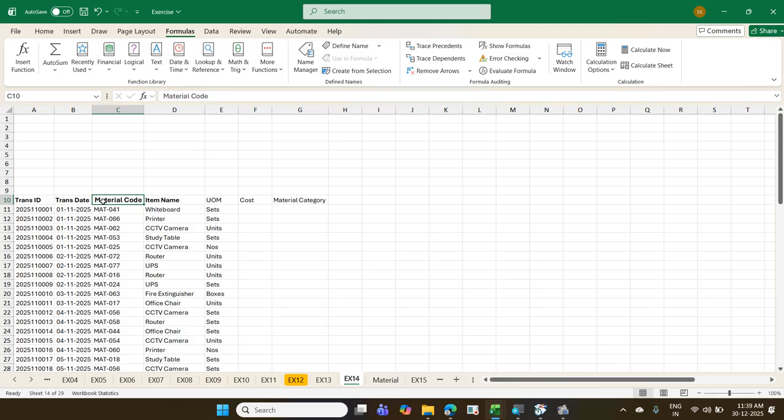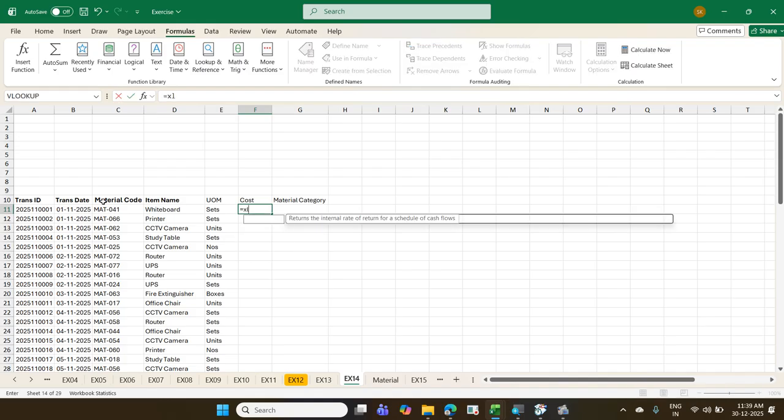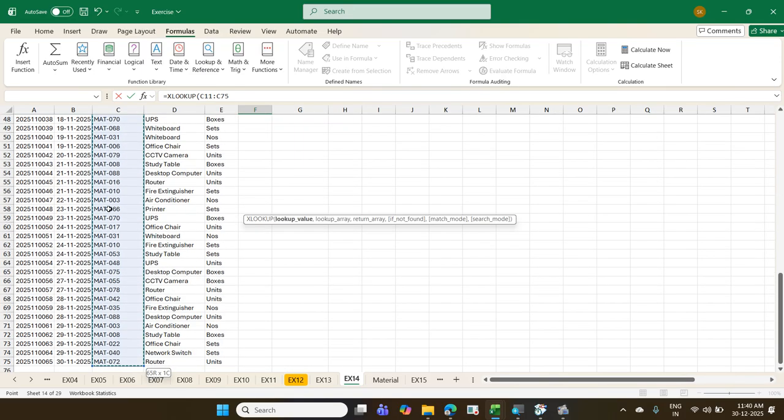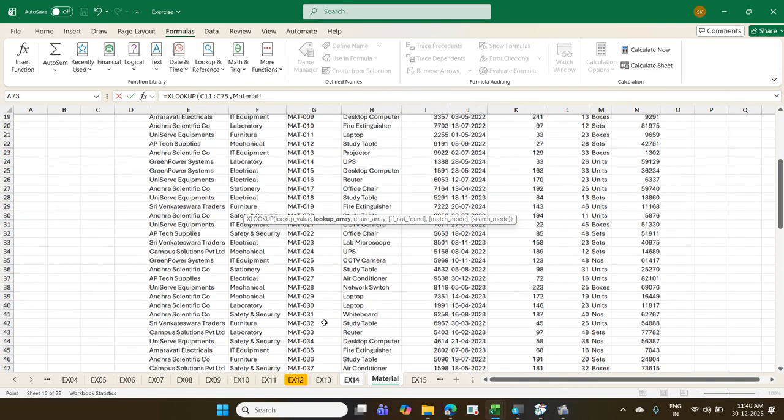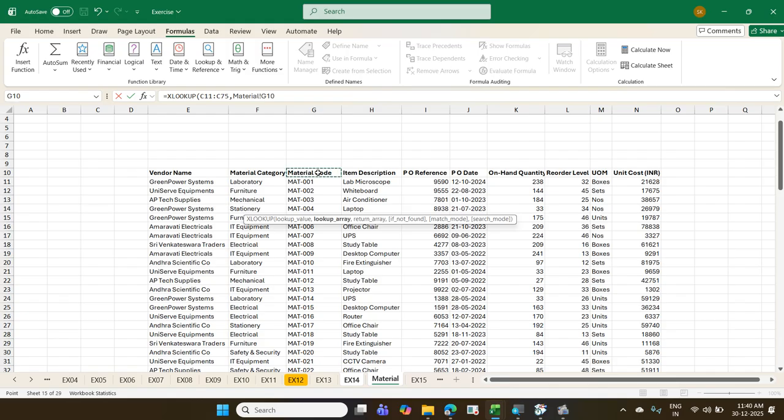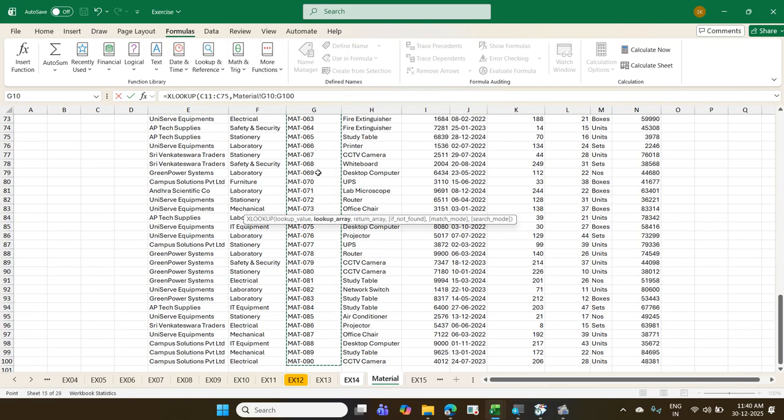Let us do it for the cost. Equal to XLOOKUP. Select the material code, comma. Go to the master sheet. Here also I select the material code, and which is the output I want. Unit in rupees, rate or price. Next one is unit cost, right? Yes, sir. Unit cost. Yes, cost.